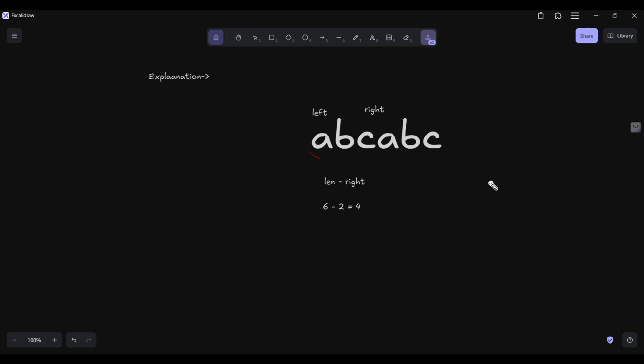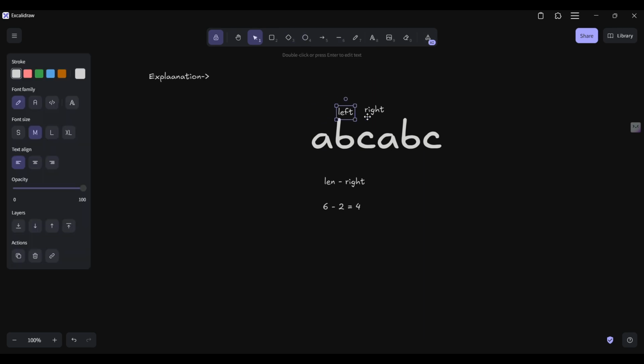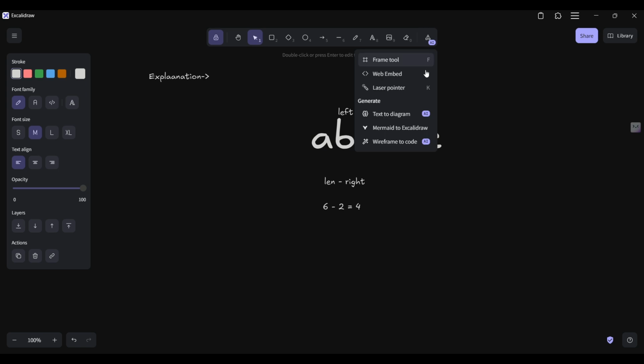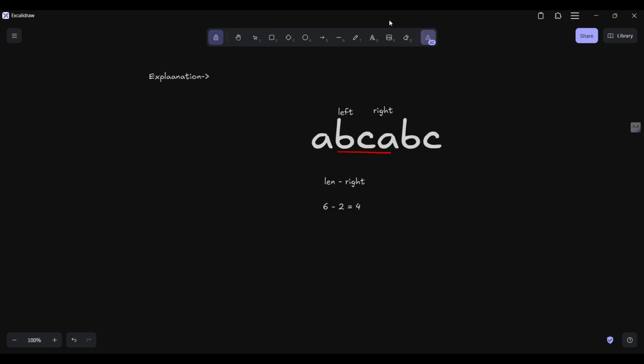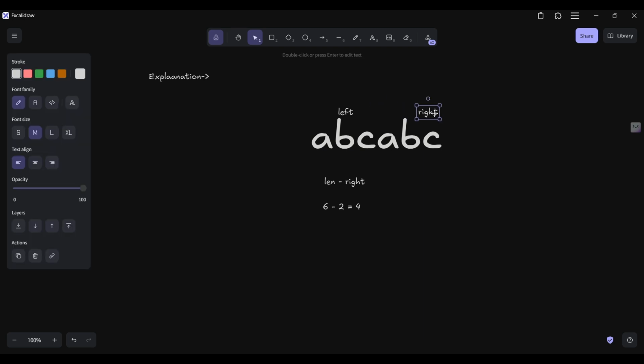Okay, then when we get this, we will move this left. Okay, this left will move, then we will move right, then again a valid substring will be there. Okay, and then what we will do is we will simply calculate this and this.